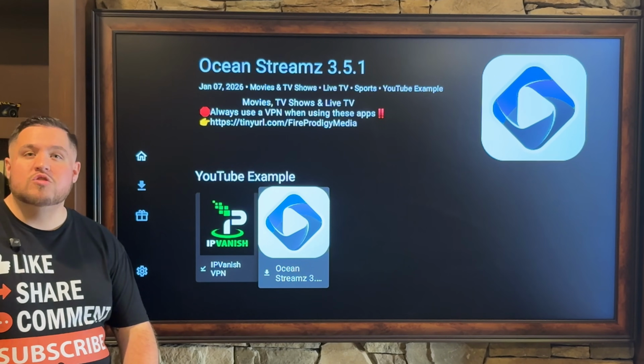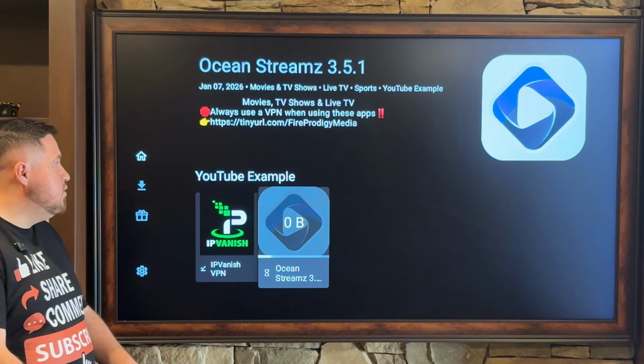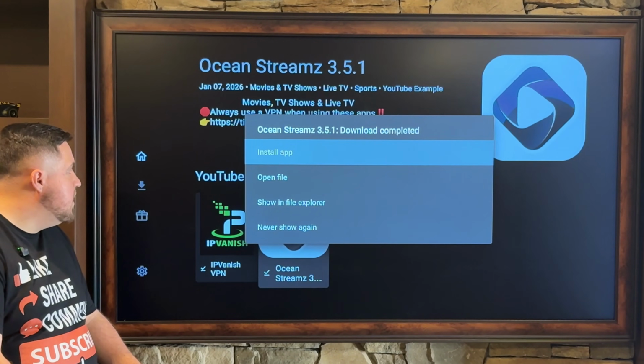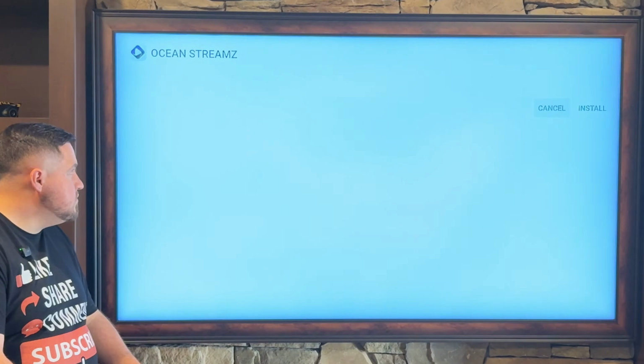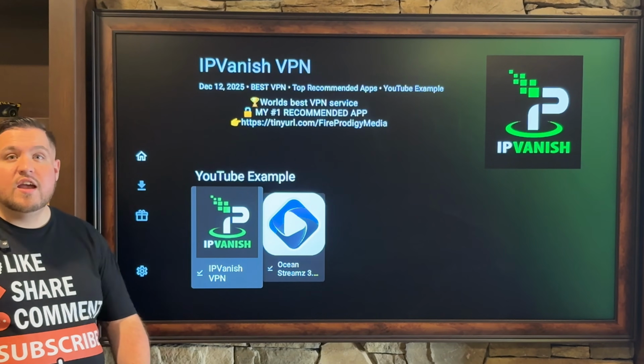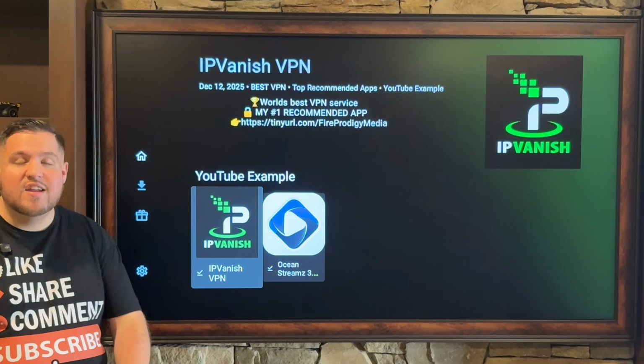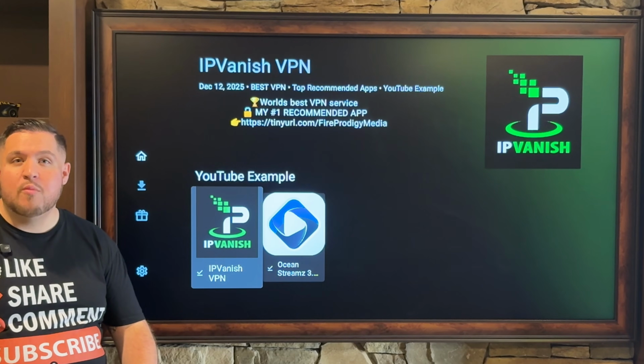Let's go ahead and get Ocean Streams by clicking the center button on a remote one time. Click download, install app, install, and again, kicked us back to the store. We've downloaded the two most important apps that I'm going to show you today. So let's go ahead and click the home button on my remote.